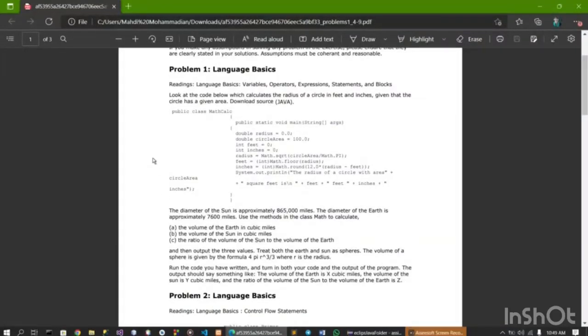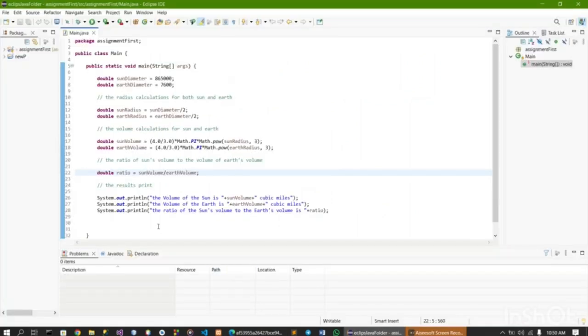In this video, I'm going to explain the code I've written for solving the first problem, which was finding the volume of the sun and earth in cubic miles and finding the ratio. In the code part, first of all, I've declared two variables to store the sun diameter and earth diameter. After that, I've calculated the sun and earth radius by dividing the diameters by 2, and here I've calculated the sun and earth volume using the formula and the Math class.